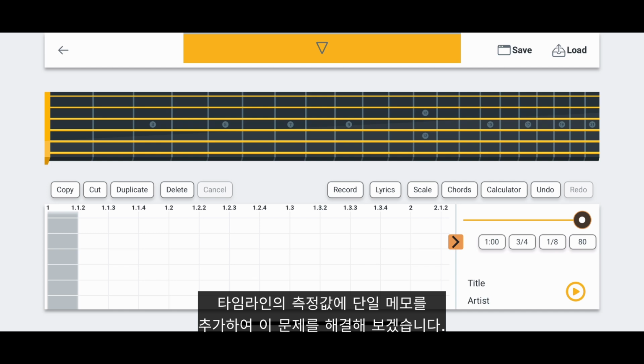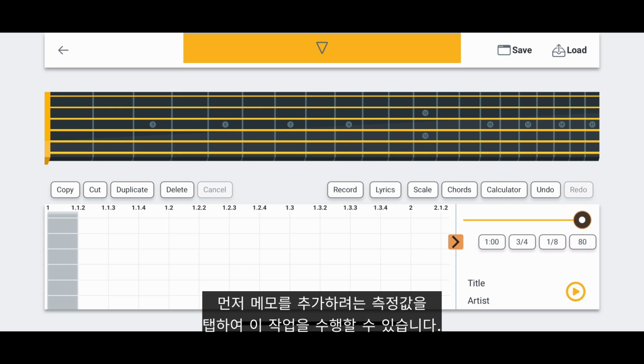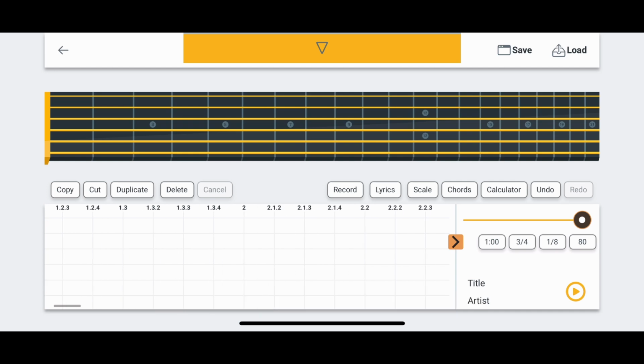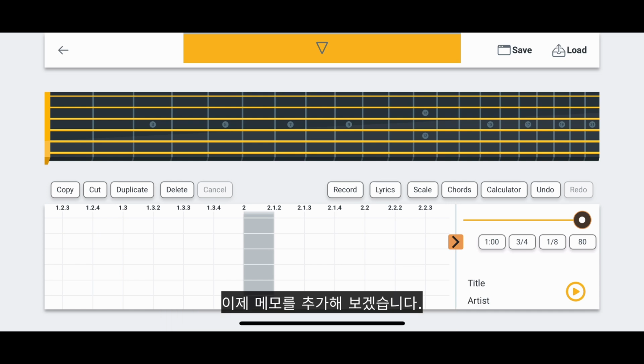Let's fix that by adding a single note to a measure on the timeline. We can do that first by tapping the measure that we want to add a note to. We will select measure 2 first by tapping on that measure. Next, we can add a note to our tablature at measure 2 by tapping a fret on the guitar above the timeline. Let's add a note now.